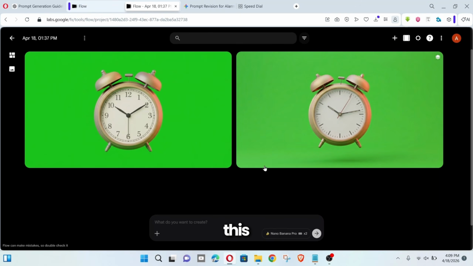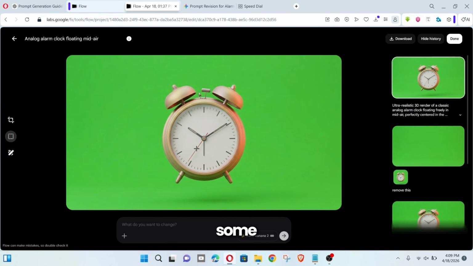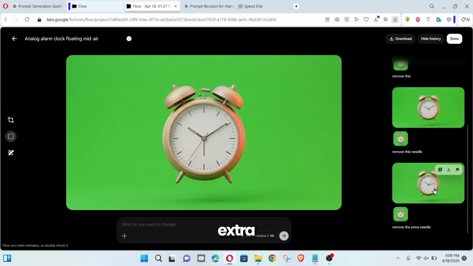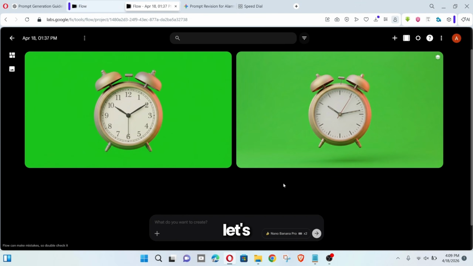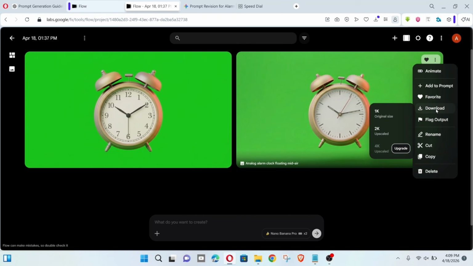A few moments later. Alright, it's done. This time, I got the exact result I wanted. I forgot to record that part, but I did some quick fixes on this one. There was an extra needle in the clock, so I asked Nano Banana 2 to remove it. You can fix things like that easily too. Now, let's download it. The best part is that you can download it for free in up to 2K quality.